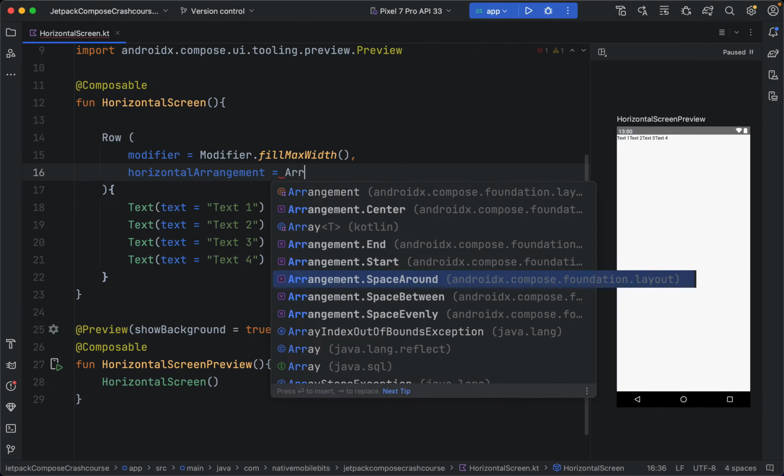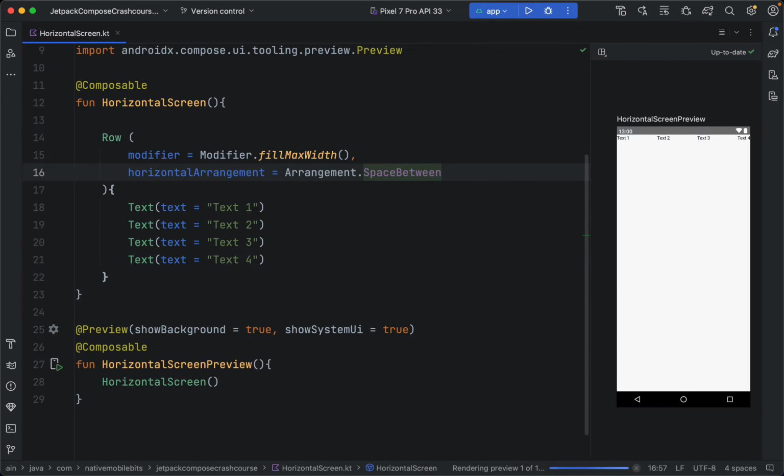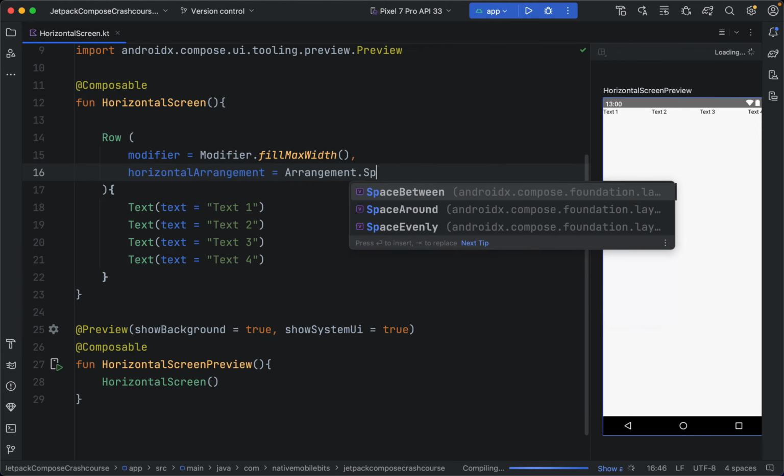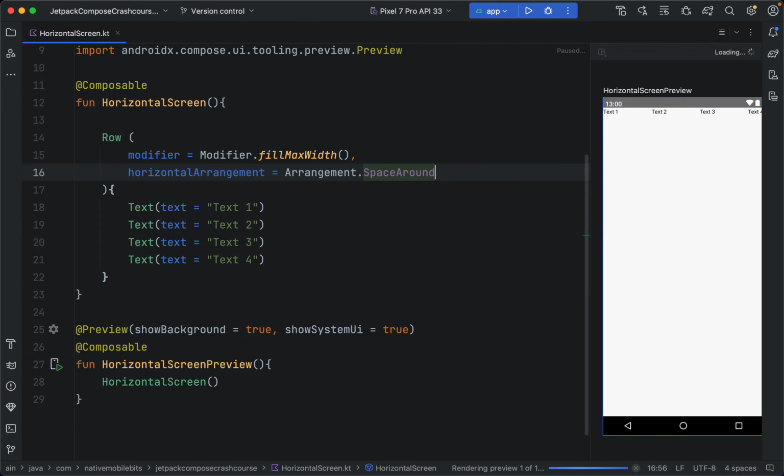Let's say if you want to put some equal space in between all of these child text composables, we can use space between, and it will put equal space in between all of these texts as we can see on the screen. If we want to use some space around all of these text composables, we can use arrangement dot space around, and it will also put some space at the start and at the end of these text composables. We can also use space between so that it will just put some space in between these text composables.